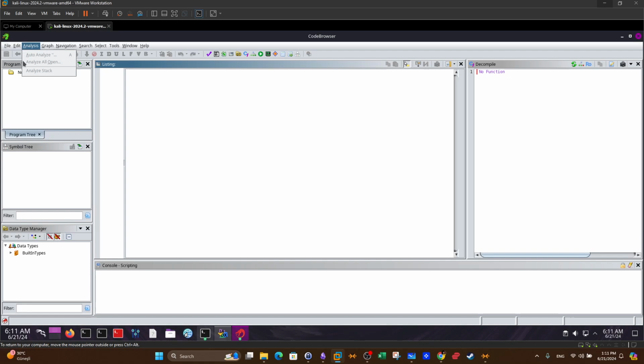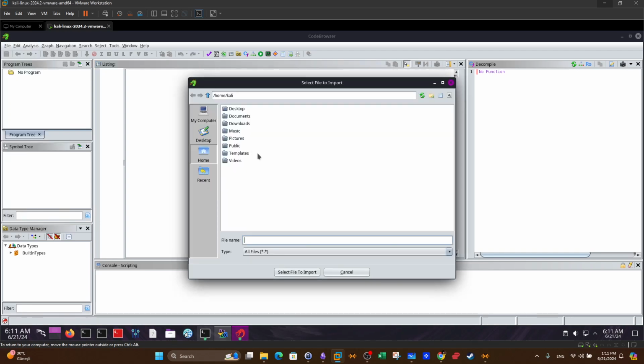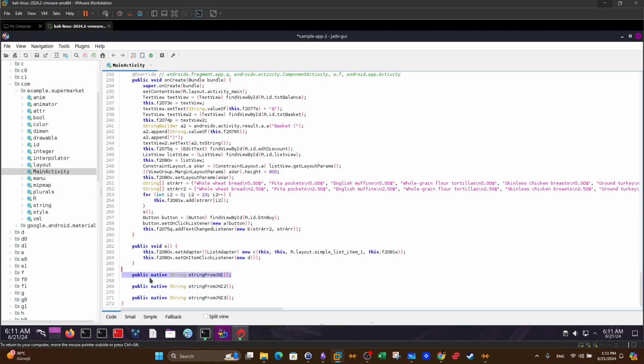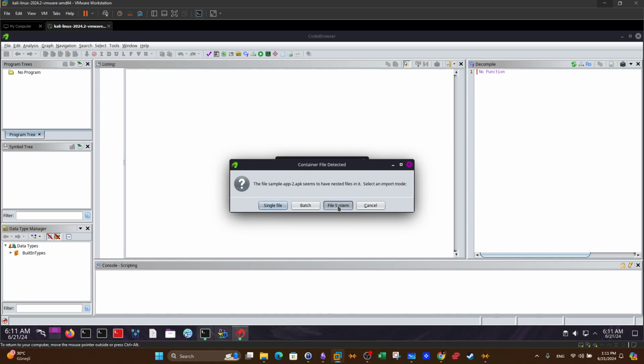Go to file and click on import. Locate the APK file. It is here, sample app 2. And now here we have this. The file sample app seems to have nested files in it. Select an import mode. Since we want to analyze only the shared library, or to reveal the functions that have been called from here as public native, we're going to choose file system.